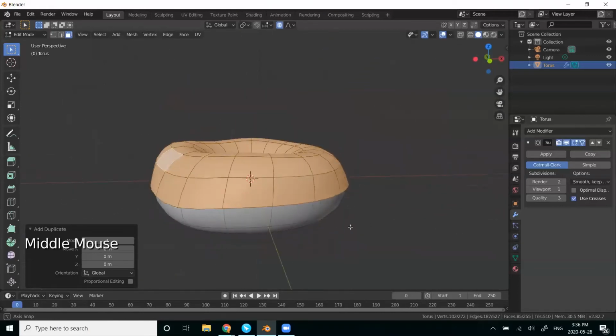Now in this state, because I duplicated those faces in edit mode, it's still actually one object.